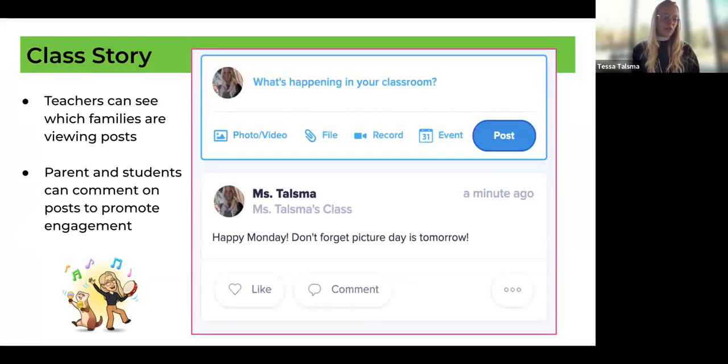So here you can see an example of a class story and what it might look like in the newsfeed. At the top, you have your image that you choose for your profile. And then you're able to keep families informed through photos, videos, files, recordings, events, and just simple typed messages, as you can see in the example. With that being said, whenever we get onto the platform, I'll show you exactly what each of those looks like, so we can go a little bit more in depth with each of them.